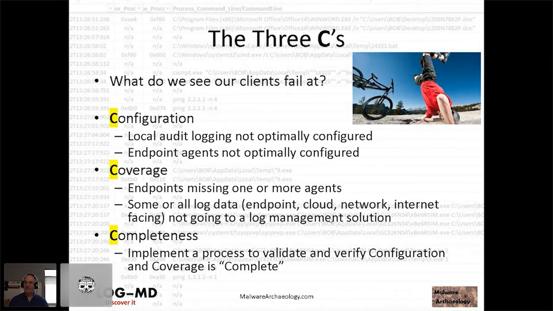And then completeness is the tying of the two together, of configuration and coverage. How do you know that every endpoint or device that is supposed to be logging and being collected somewhere by some console is actually verified, right? Is the configuration locally correct? Is the configuration of an agent forwarding correct? Can I see it? How do I know about net new? How do I know about patches, updates, and things that might break it?